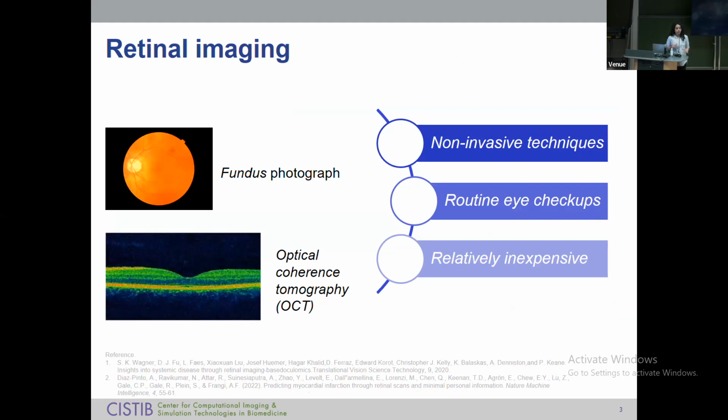These retinal imaging techniques have several advantages. The first one is that they are non-invasive. The second one is that retinal images, such as fundus photographs, which is the image at the top, and optical coherence tomography, which is the image at the bottom, are routinely obtained in opticians, in clinics, and in hospitals for screening for several eye conditions.